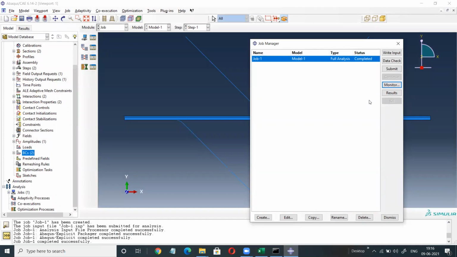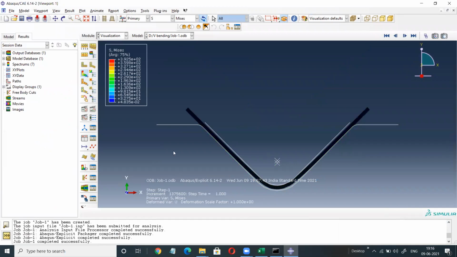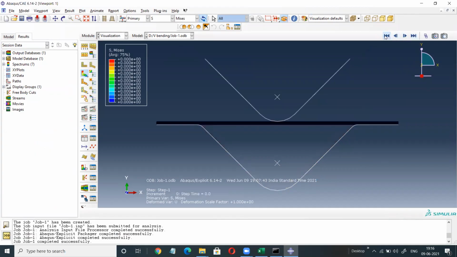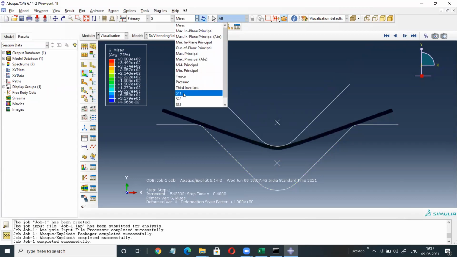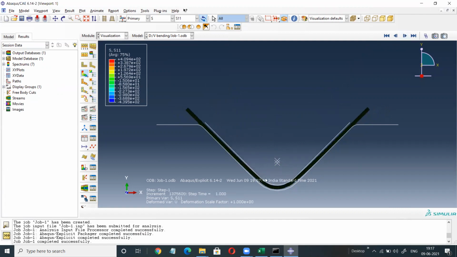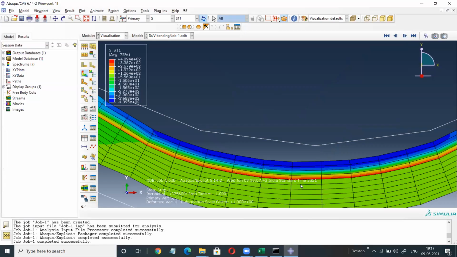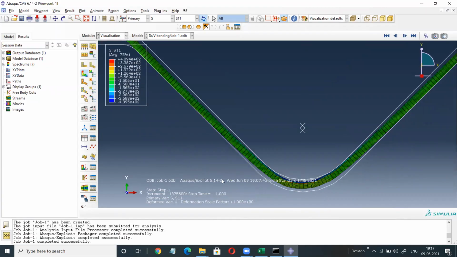Now we can see the bending by clicking the results section. This is final state and this is initial state. Final, initial. Here you can see the stress and the value of stress. You can read here.